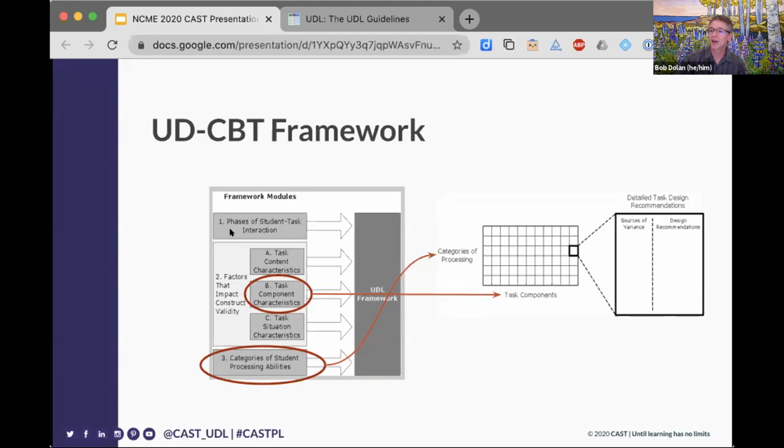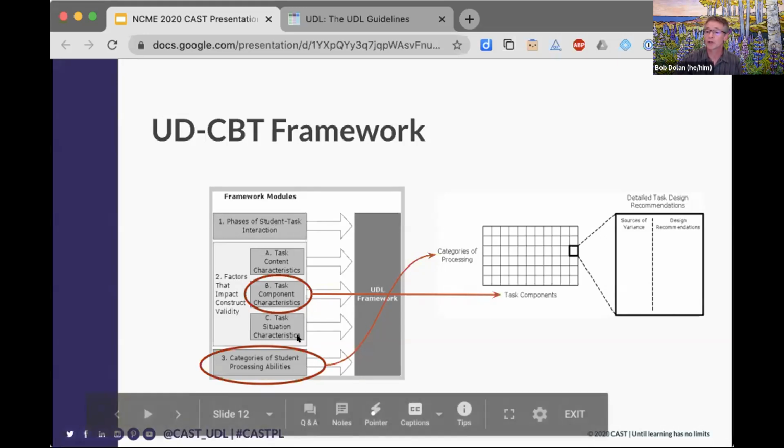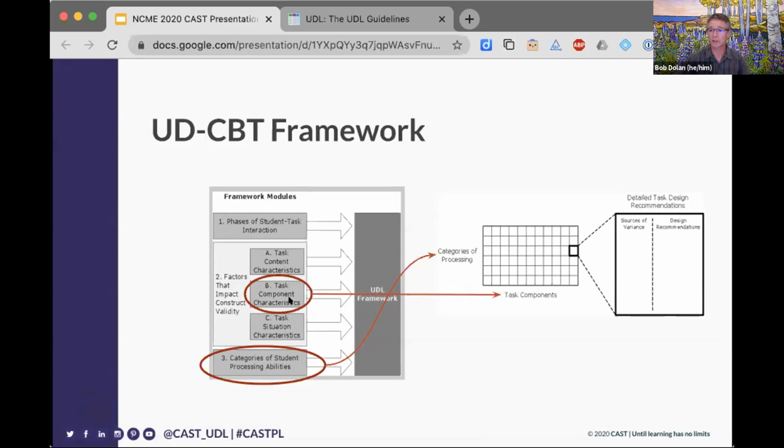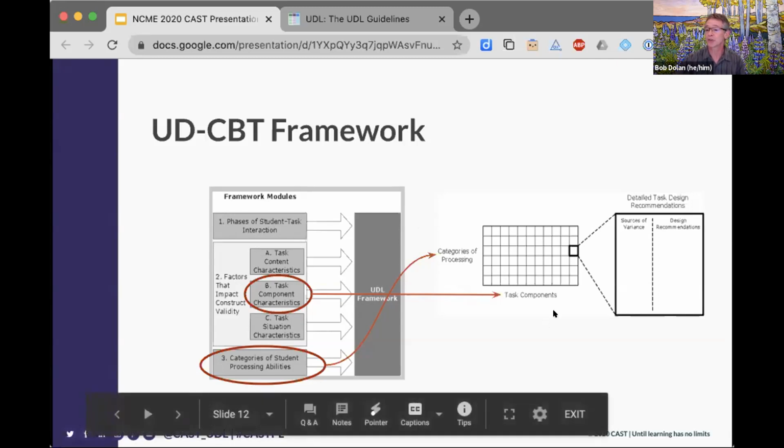Really quickly, the essential elements of this framework are two components. One is these categories of student processing abilities, which is basically an embodiment of the UDL guidelines, and task components. So different aspects of the specific task or test or items that we're presenting to the students. And we're looking at an intersection of those. So for each task component, consider the different ways in which students would use them.